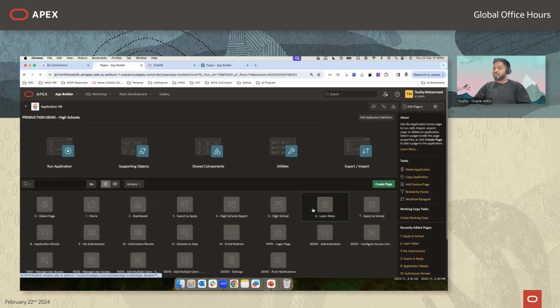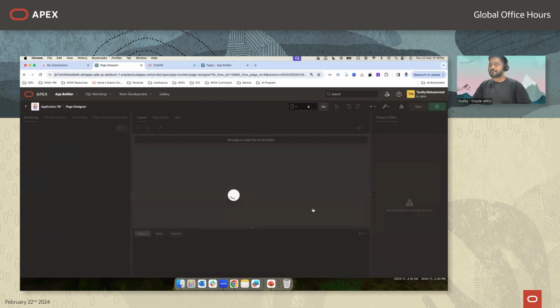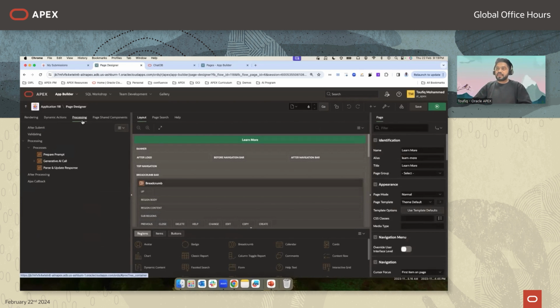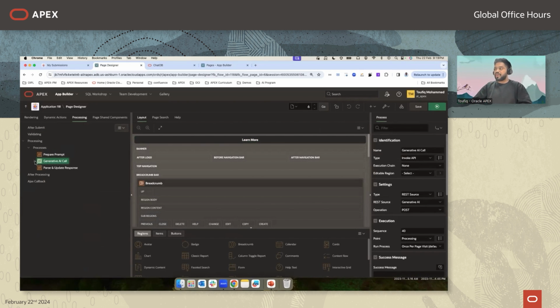In my Learn More page, if I go there, here under processing, I have a generative AI call where I'm using the invoke API process type, right? I'm not writing code to actually invoke any REST API, right? Up until this point, all I used is my mouse and keyboard to define the REST data source, and then I'm using the invoke API process type to invoke this REST data source. So type is REST source, and I choose the generative AI REST source, which I have just now created, and then the operation will be post, because this will be a post request.